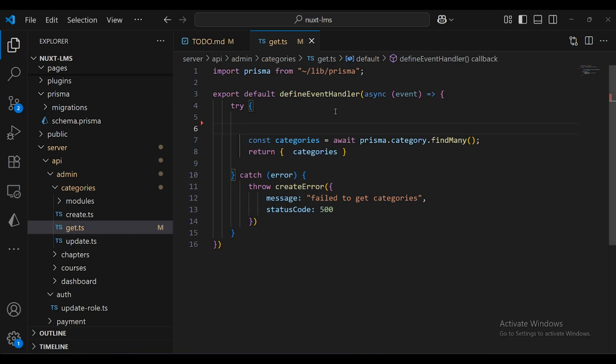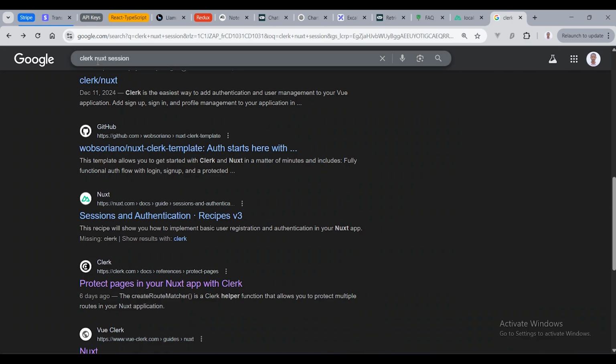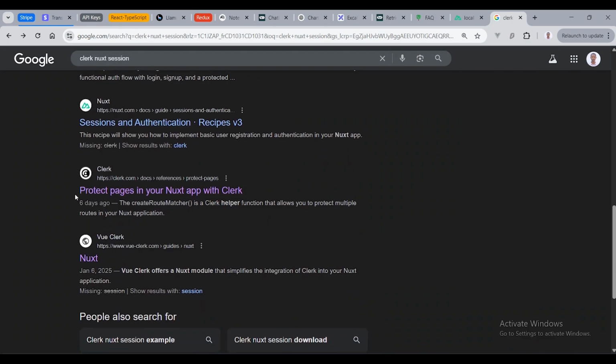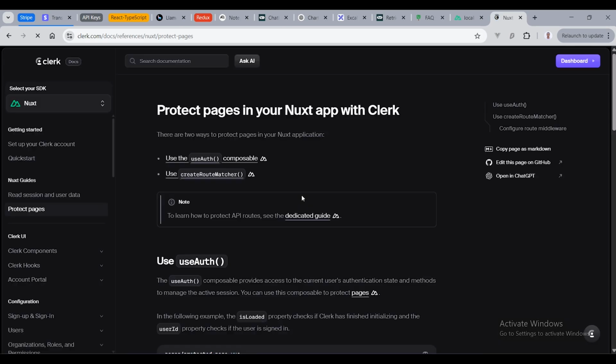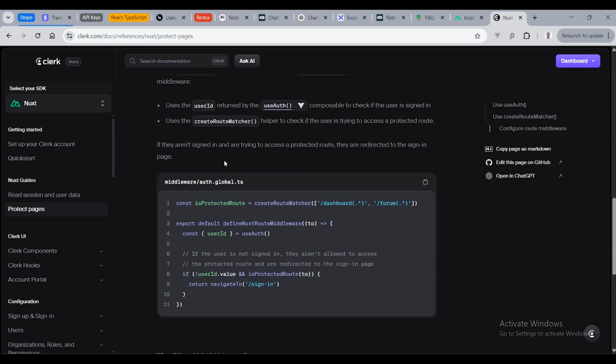And what I'm going to do, I'm going to protect these endpoints, because we want to protect all our backend endpoints. Now I'm going to move to Google and we're gonna type Clerk Nuxt session. And once done, you're gonna see this link right here: Protect pages in your Nuxt app with Clerk. Click there, and you're gonna move to this page. I'm gonna scroll down.